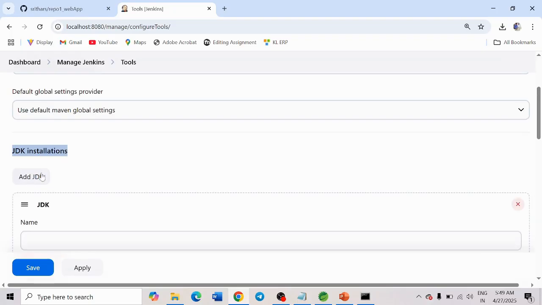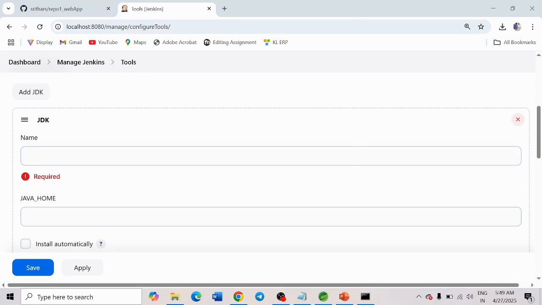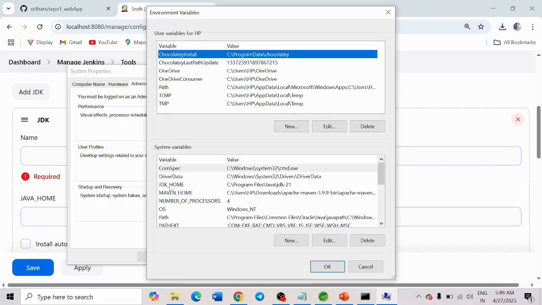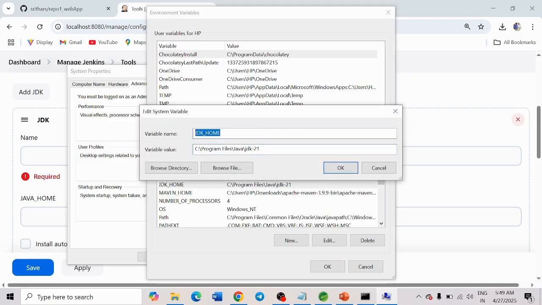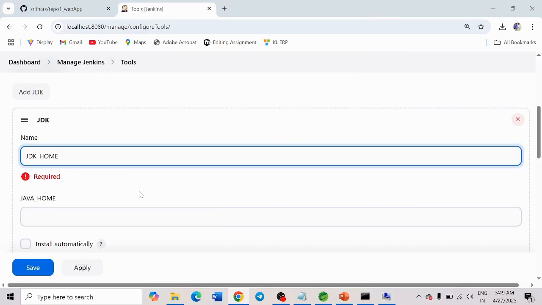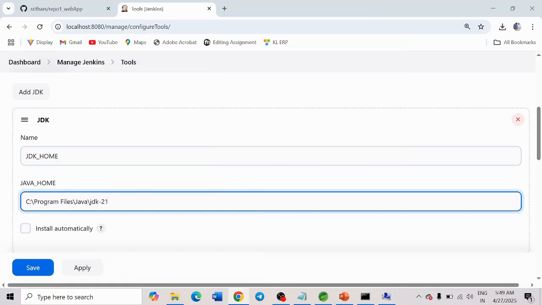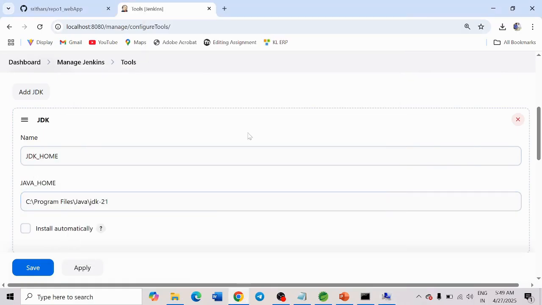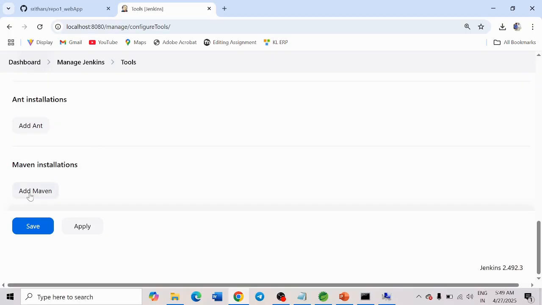Click on Add JDK. Whatever name you have given under the environment variables, the same name has to be given here. So let me open the environment variables. In the previous session, we already set the JDK home variable as well as the value. Take the same variable name and the same path.